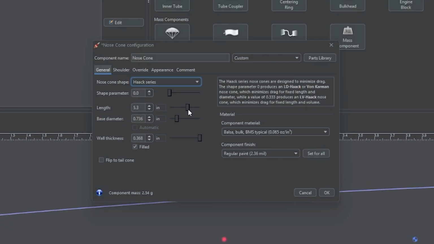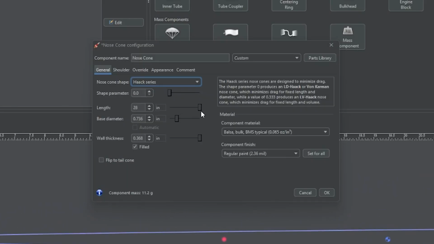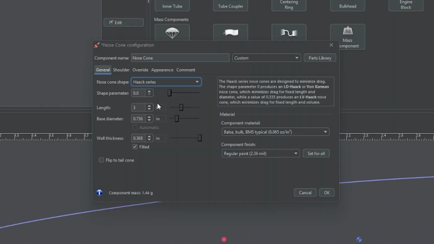Then here you can change the length of your nose cone, so the overall length. You can make it super long if you really want to, but I'm probably just going to keep mine around 3 inches. And base diameter, that's really based on your body tube. But keep in mind that this value means this distance right here. It does not mean the shoulder diameter. It means the base diameter right here. So you want it to be equal to the outer diameter of your body tube so that it's flush with your body tube. And here we have our wall thickness.